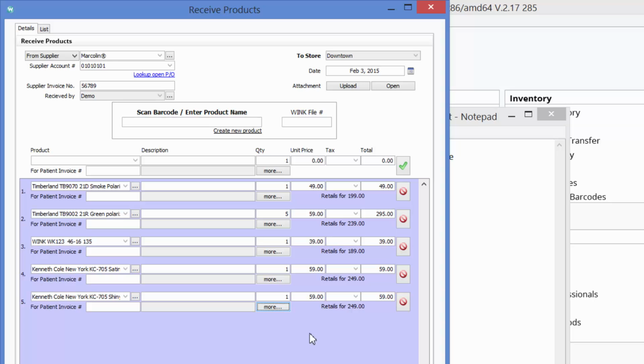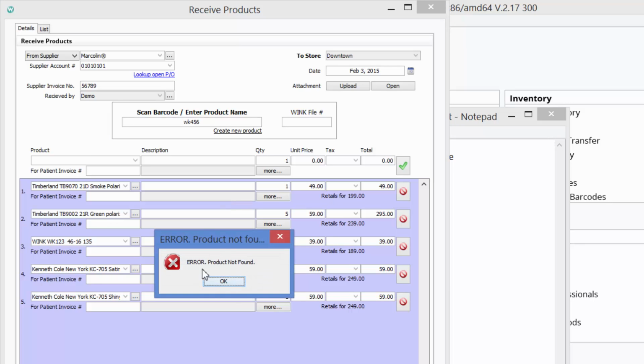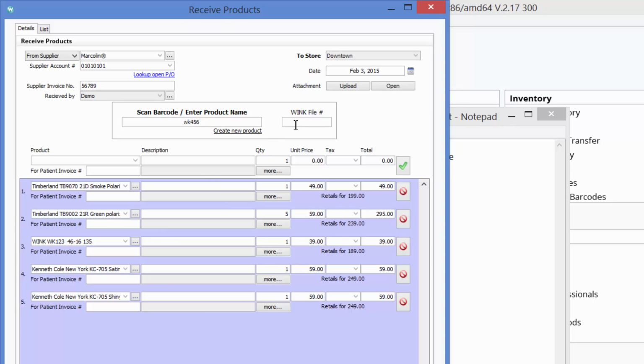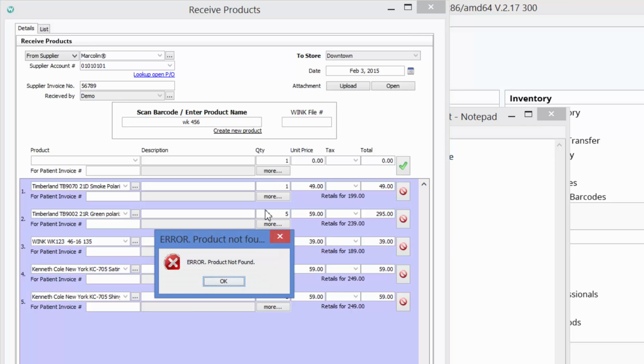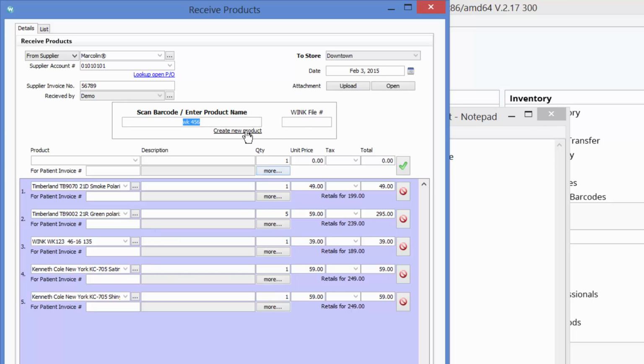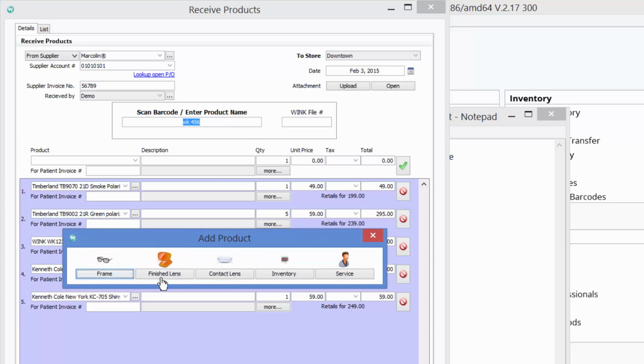I have a frame here with a model number of WK456. I'll enter that value in here and press Enter. Again, just as before, the product is not found. Again, change up the model number just in case it was entered differently. Press Enter again. It's still not found. Okay, so create it by clicking on Create New Product Frame.